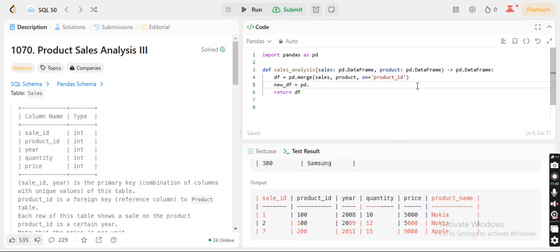new DF should be equal to pd dot group by product ID, year dot min dot reset index. Okay, I will say name equals to key, just to store the part.